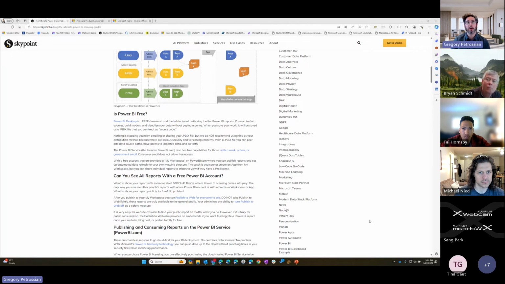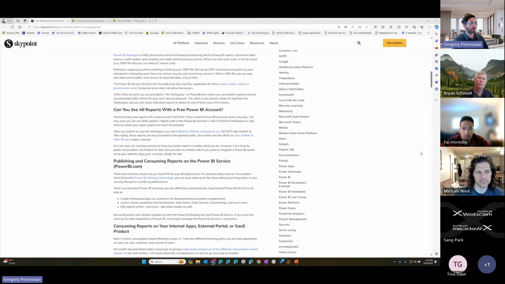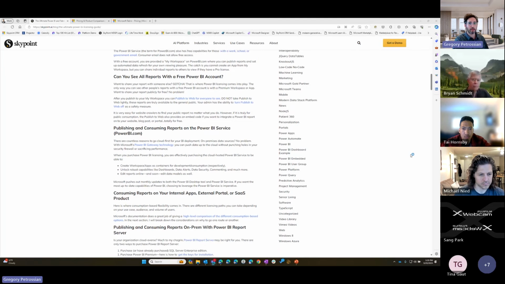And you can even publish those reports to the Microsoft data stories or the data gallery, and build up a portfolio without spending a penny, and do it all on public data. So those are some of the reasons and use cases for the free account. Any questions on the free account?